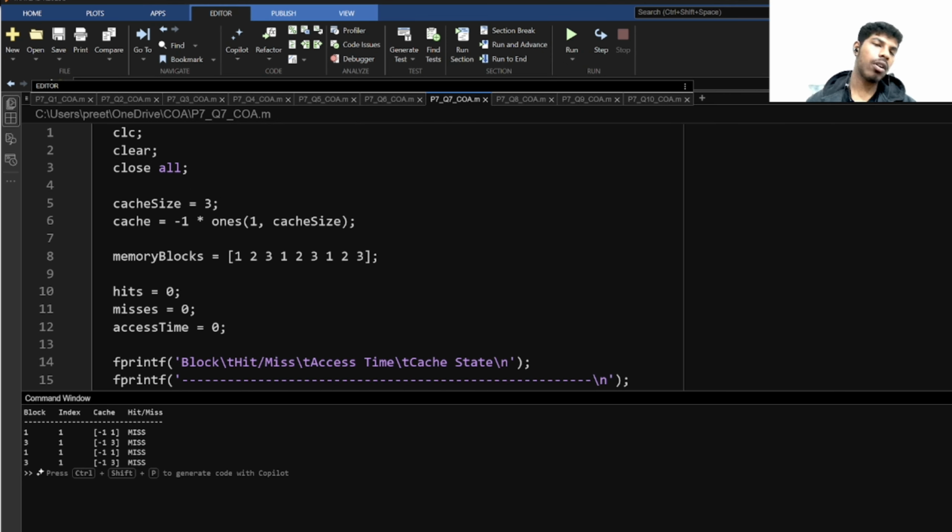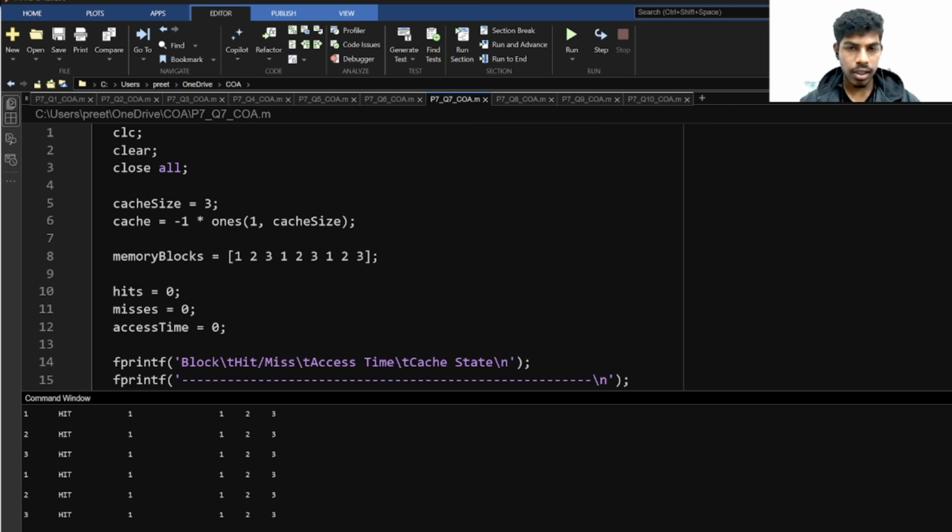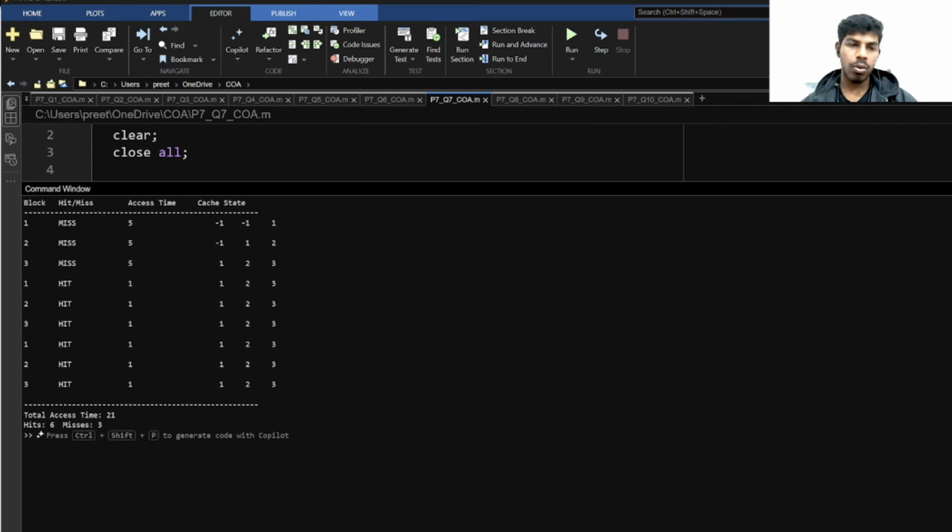The seventh program is about how programmers benefit when cache mapping reduces data access time. Here I introduce access times. If it is a hit, the time is 1 unit. If it is a miss, the time is 5 units. So this shows how cache improves execution speed by reducing access time.